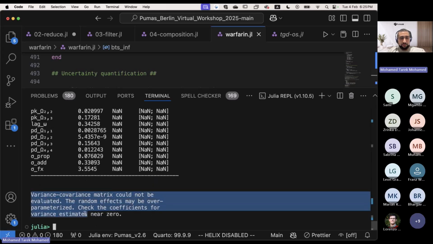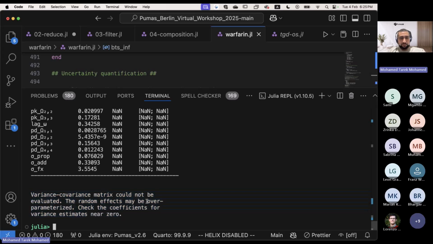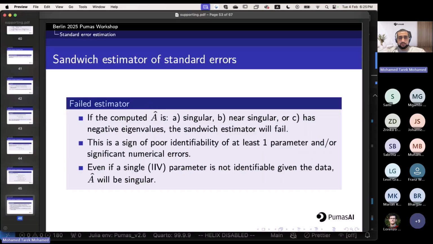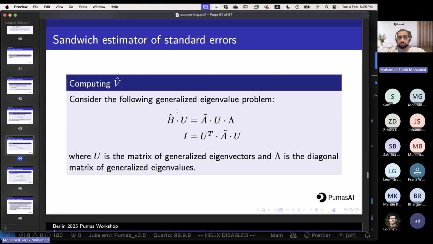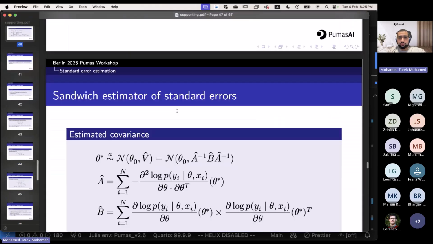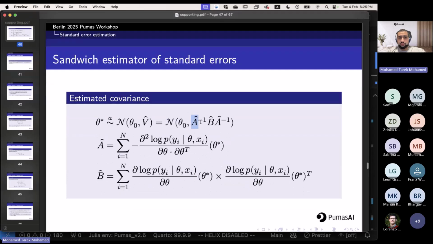And so it says here variance covariance matrix could not be evaluated. The random effects may be over-parametrized. That's typically a reason for this, but that can lead to the real problem. So the more direct problem is that often your matrix here is singular. So this A matrix that we need to invert, this A matrix can be singular. And so what is the A matrix? The A matrix is this Hessian.